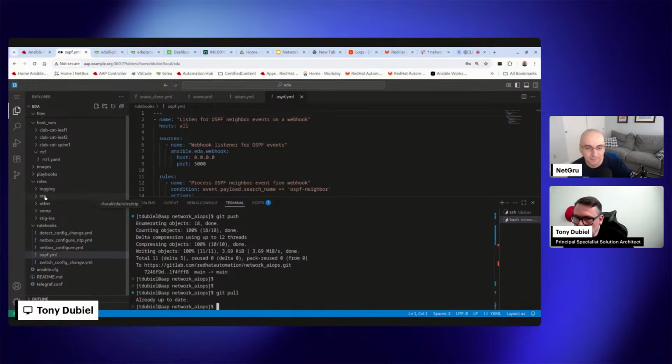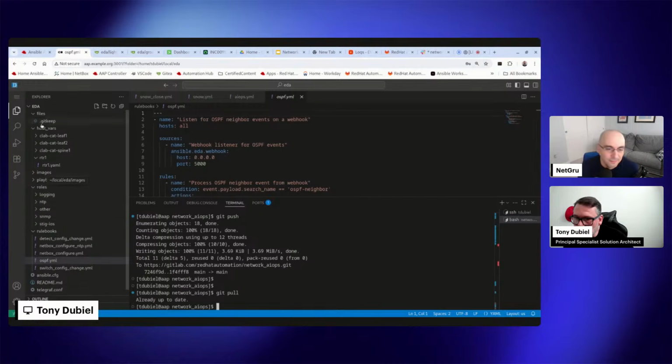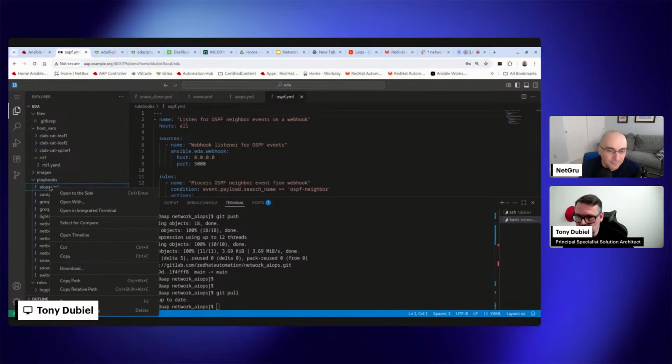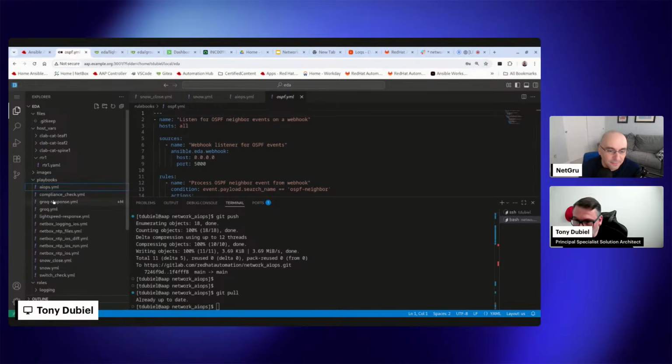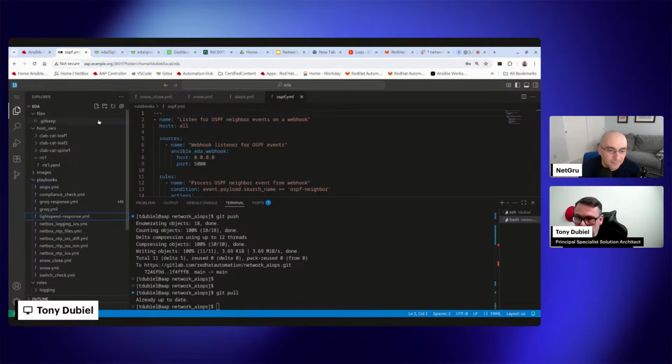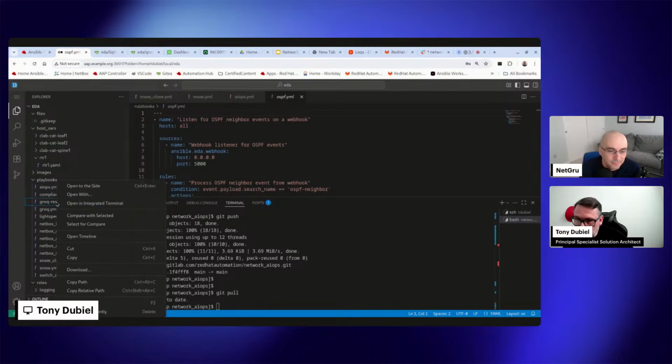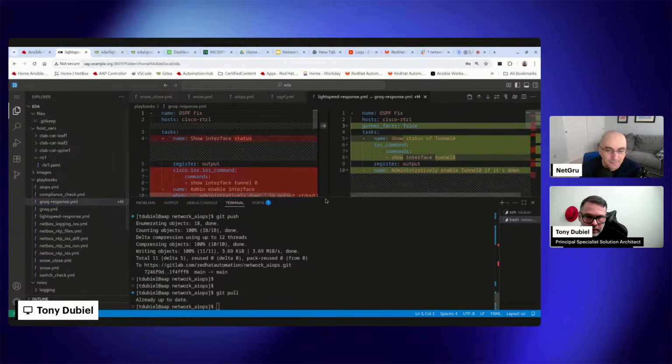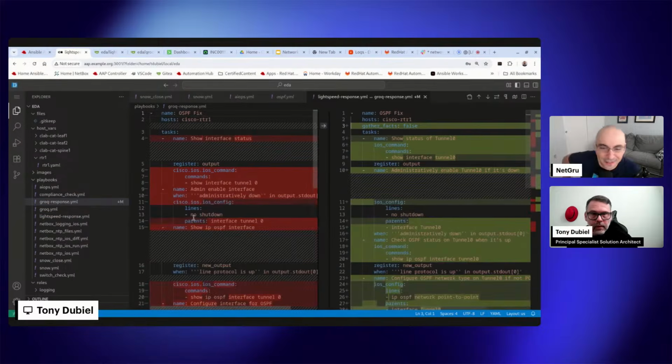And then I've got the playbooks here. So this one is the Lightspeed one, to make the playbook. Here's the response. So Lightspeed response, select to compare, and then Grok response, compare with selected. All right. So this one didn't turn off gather facts. This is the Grok one. Show interface status, and it has the register output for Cisco IOS commands.